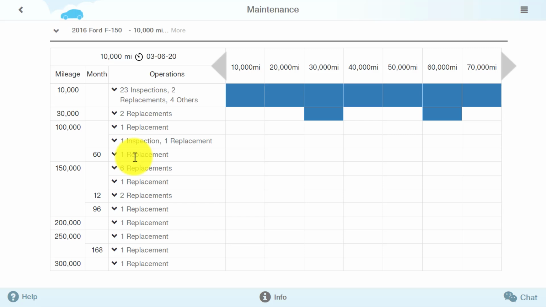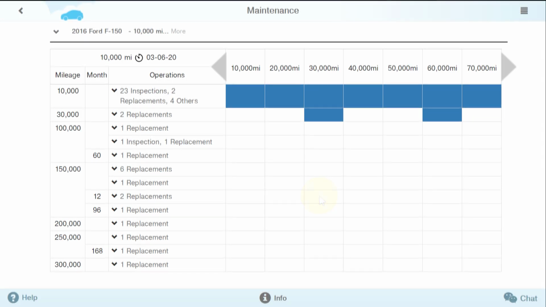For instance, you need to see which actions need to be conducted for a given vehicle with a specified mileage. We can see that for 20,000 miles, the manufacturer recommends conducting 23 inspections, 2 replacements, and 4 other types of repairs. This is how we can view the types of work to be conducted at varying mileage levels.